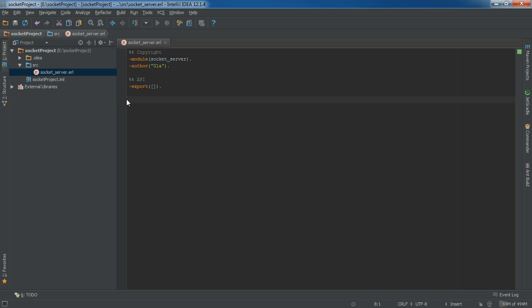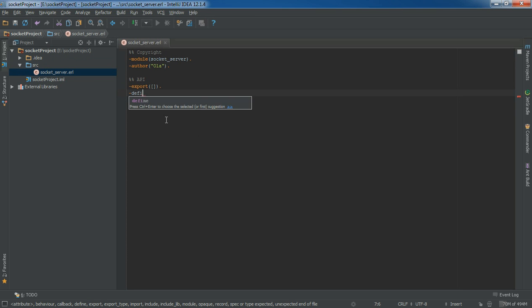The first thing we need to do for the purpose of this tutorial is to define a port. So -define, and PORT will be the constant name, and the port we're going to use will be 9000, and that's our port defined. So next step is to create our first function. Our first function is going to be called start_server, and it's going to take 0 parameters.